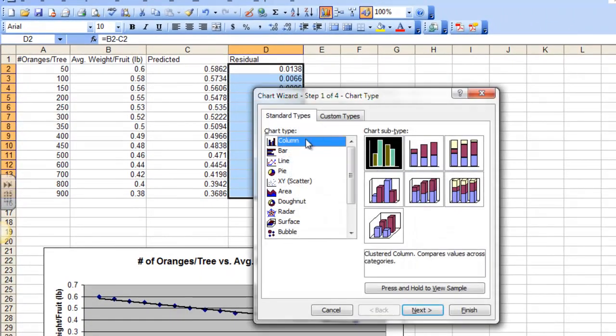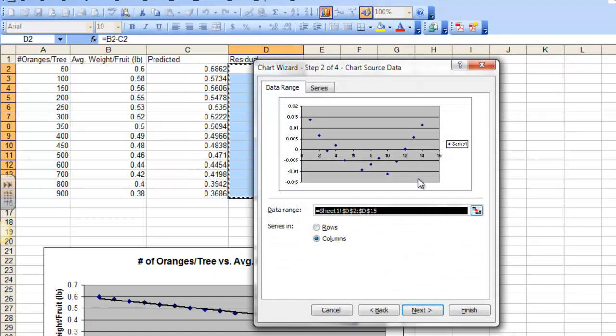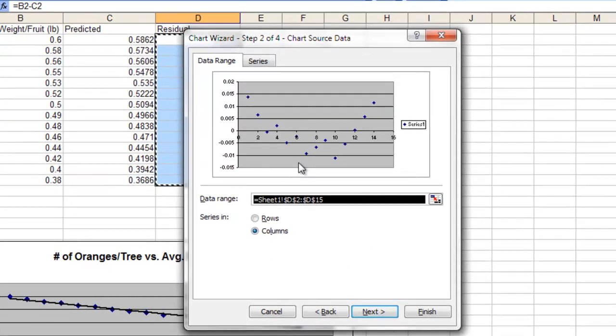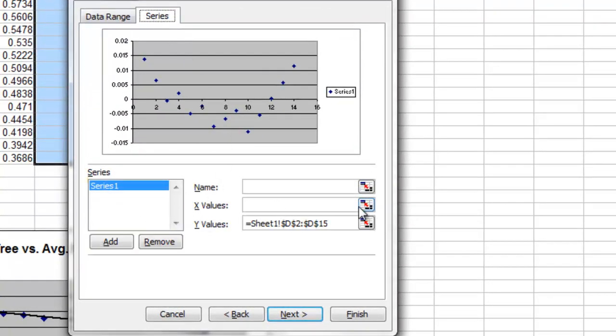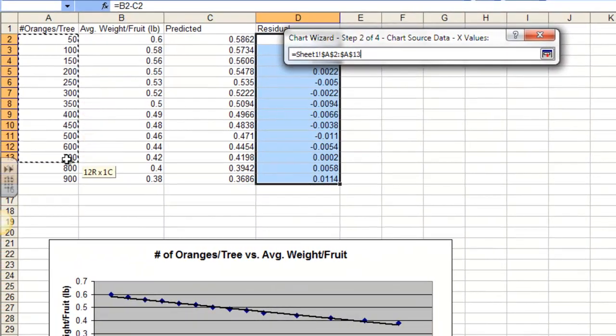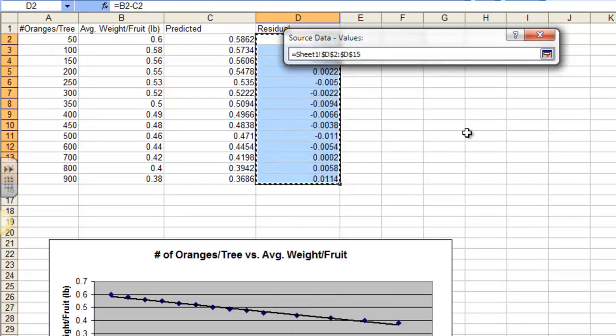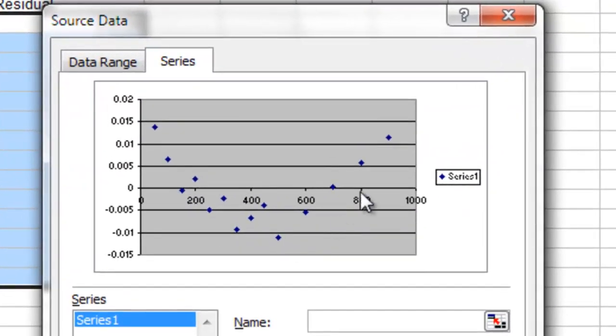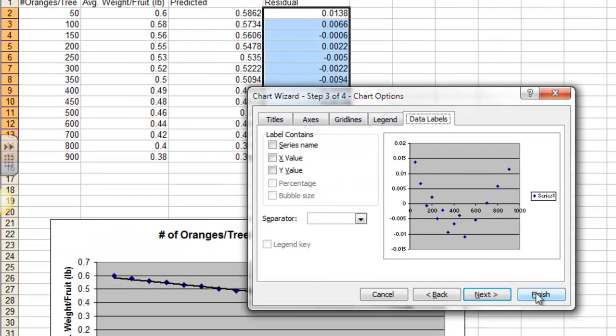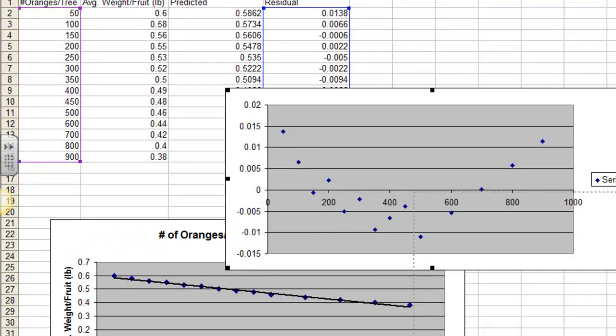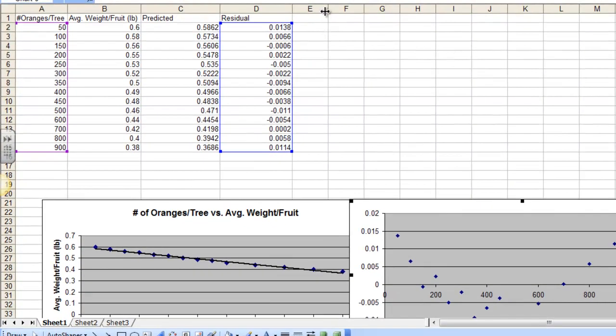When I go to do my chart, scatter plot, you can see right here is my information. It takes my X values of oranges per tree, my residuals of these values right here, and then you can see that there's a curve in that data, and I'm going to have to transform the data. You can do that on here as well. Finish, and there's our residual plot. If I wanted to transform the data, I just make a new column and put my transformed data there.